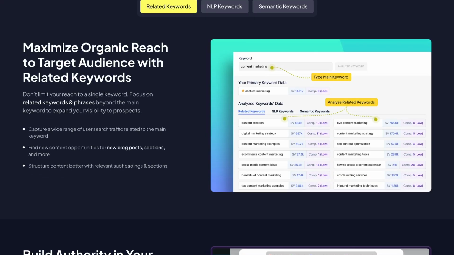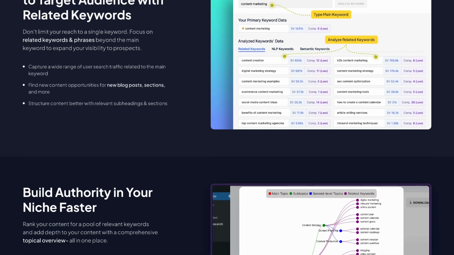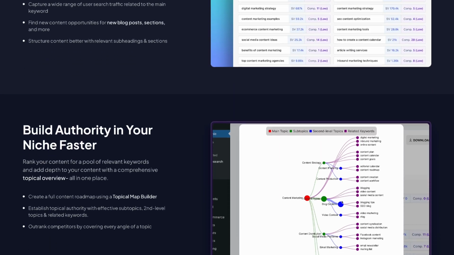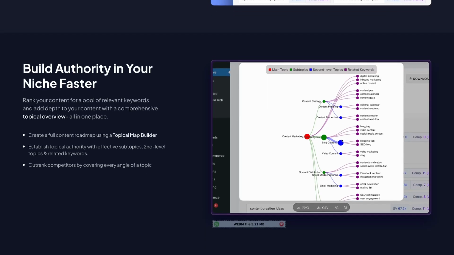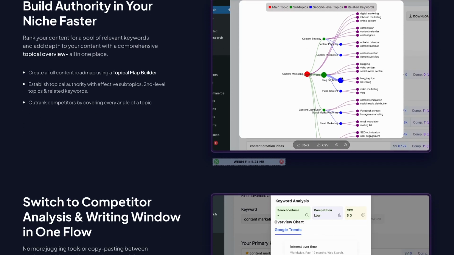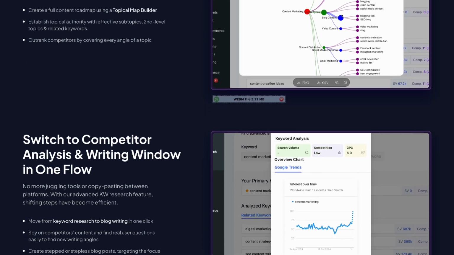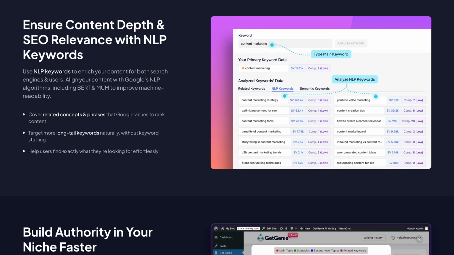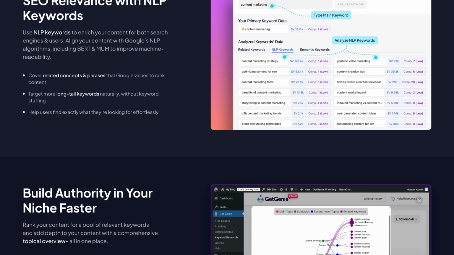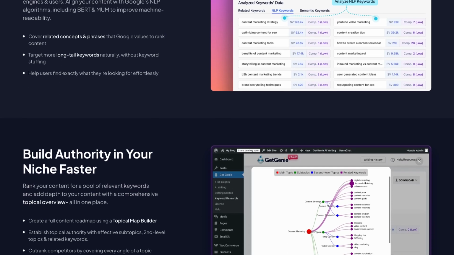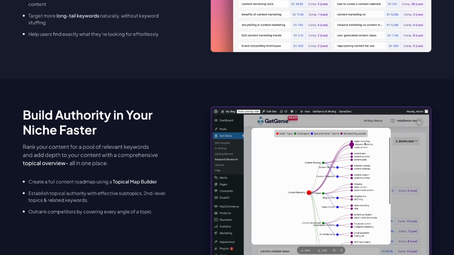First, let's talk about related keywords. Related keywords are closely connected search queries that people use while searching for the same topic. This helps you cover different variations of your main keyword and make your content more comprehensive. Next are NLP keywords. NLP stands for Natural Language Processing. These keywords help search engines understand the context and intent of your content.